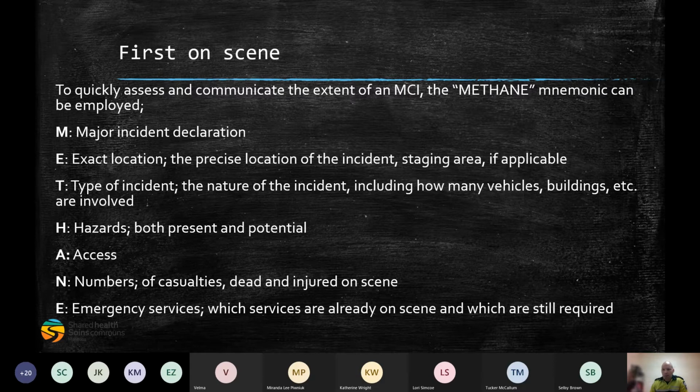So within our region, part of that would be contacting our disaster management so that way they can get their protocols into place. We can start getting extra resources in. So the exact location, the precise location of the incident, staging area if applicable. So where are you exactly? And I'm sure everybody's been dispatched to a call like, I'm next to a tree, near a highway. Like mass casualties, we need to be as specific as possible.